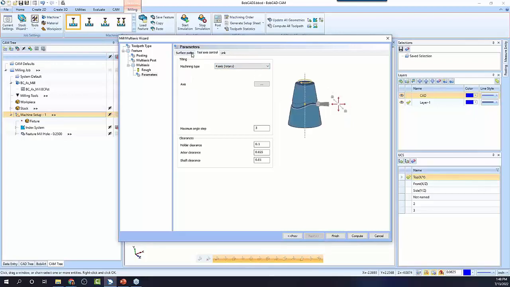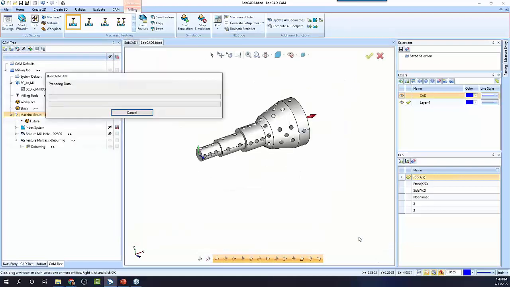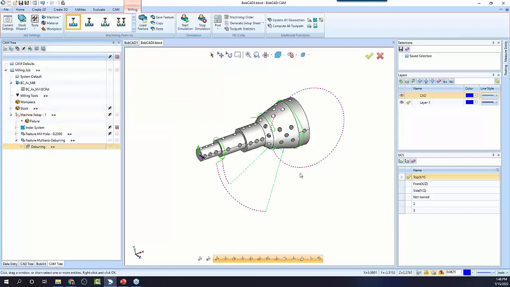We're going to just say rotary. I'm just going to compute it here. It should take a second to calculate, and then it will generate a compensated path. And then I can adjust whether I want it to be a chamfer, single pass, or if I want to take multiple passes, etc. It's just really, really easy to set up.